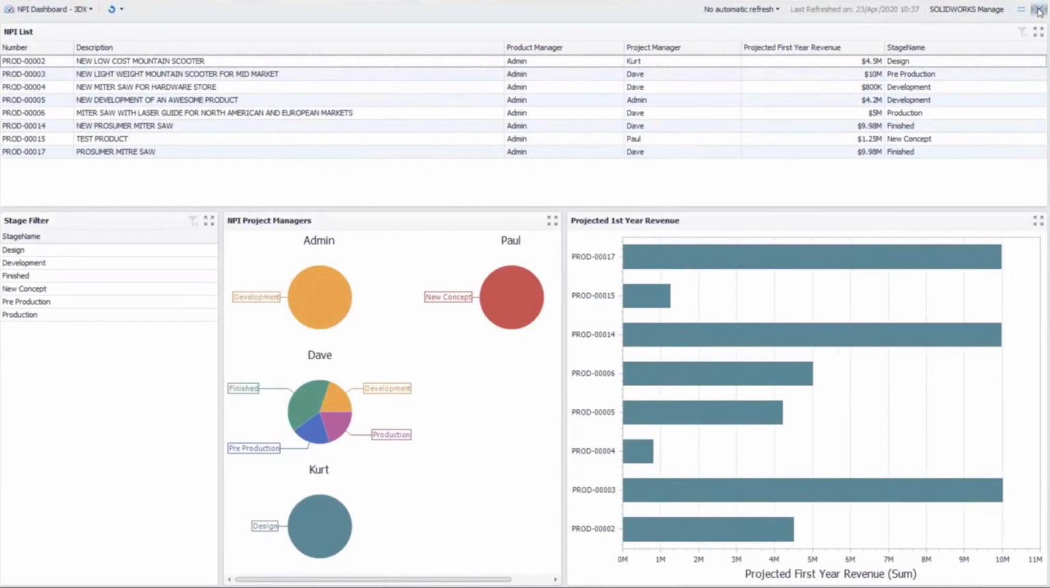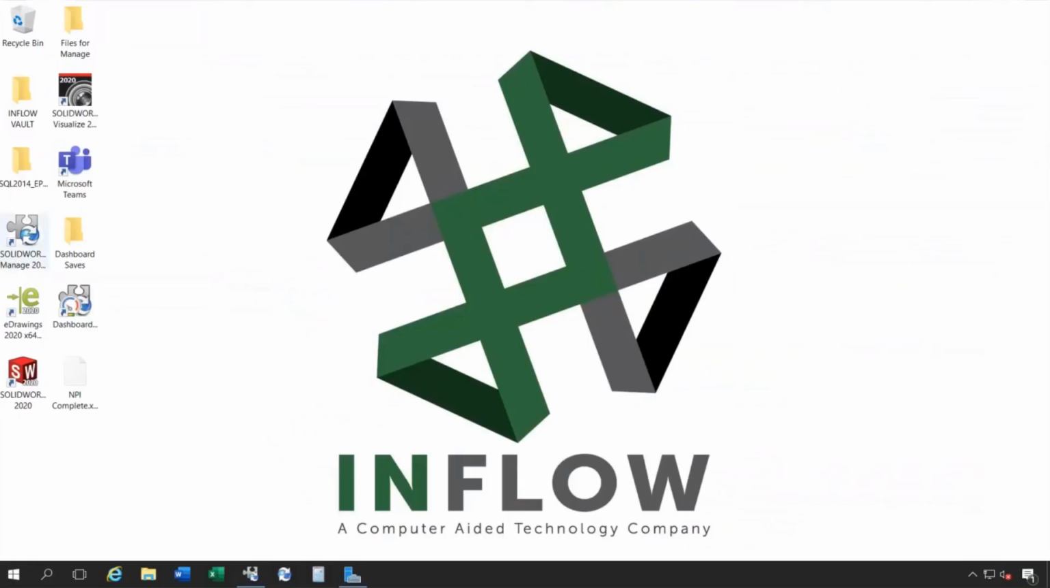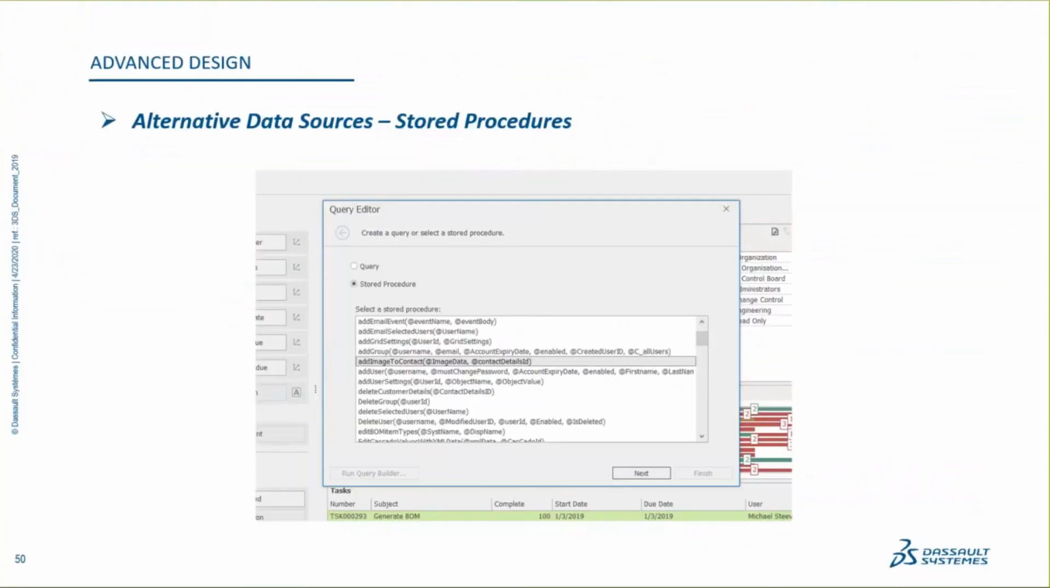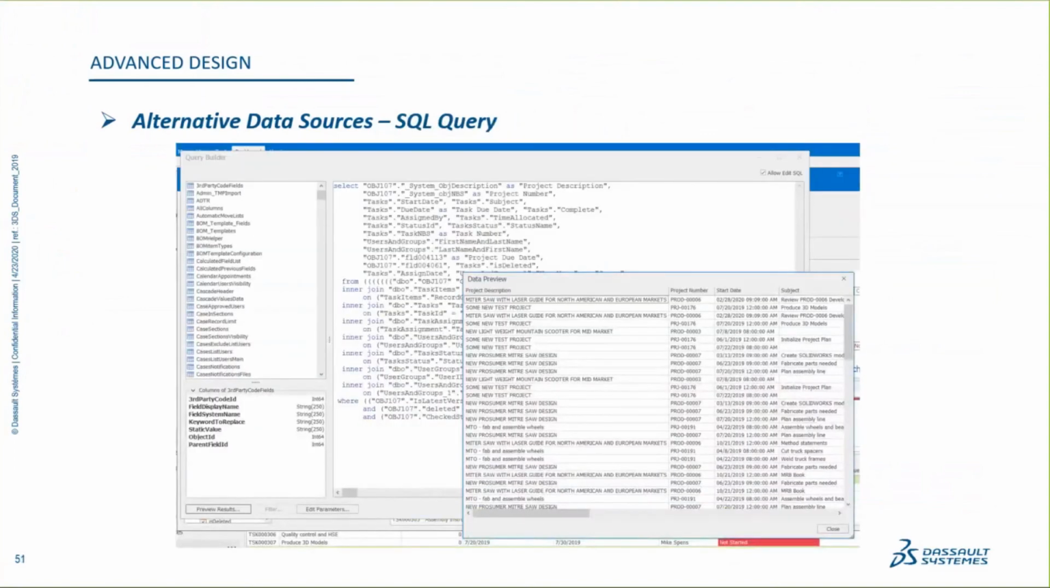So again, with Manage, we believe that the capabilities that we have really will help any organization see the true potential they have with their engineering data, along with their PDM files and dashboarding capabilities that we have with the system. So again, we can have those alternative data sources like stored procedures, or even those SQL queries to do some advanced dashboarding capabilities.